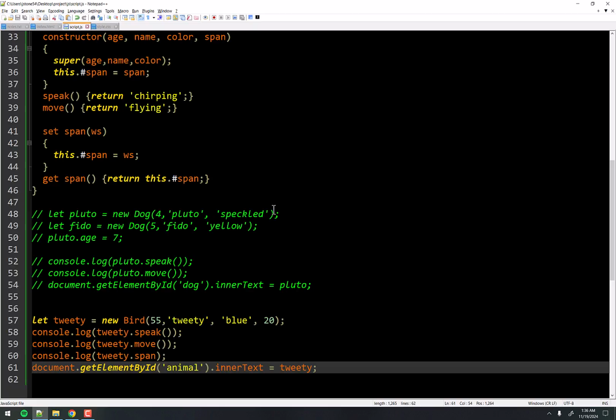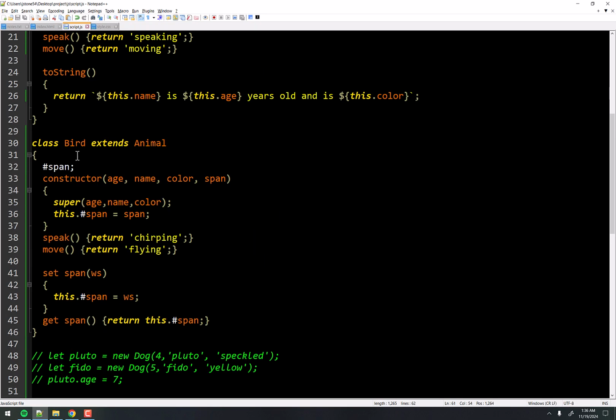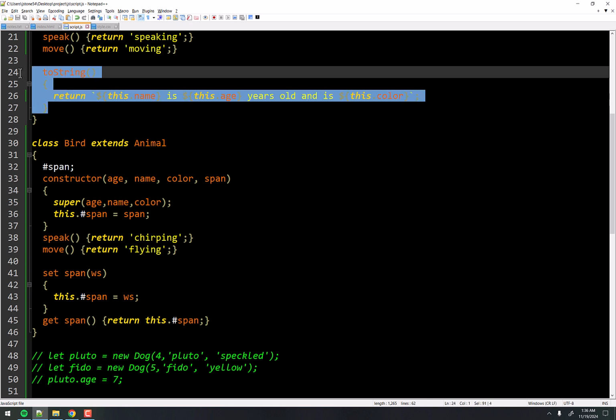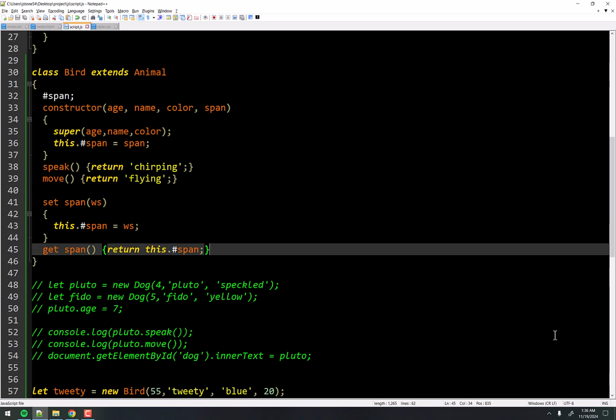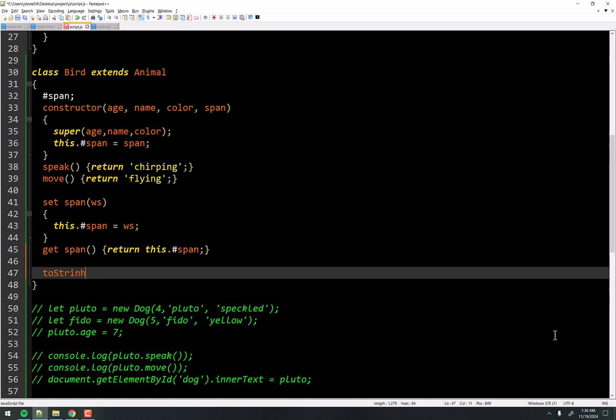But where's the wingspan? Well, because Tweety is also an animal, right? Then we just use the animal's toString method unless we override it ourselves. And so we need to override it. So how do we do that? Well, we just create a toString method inside the bird class.